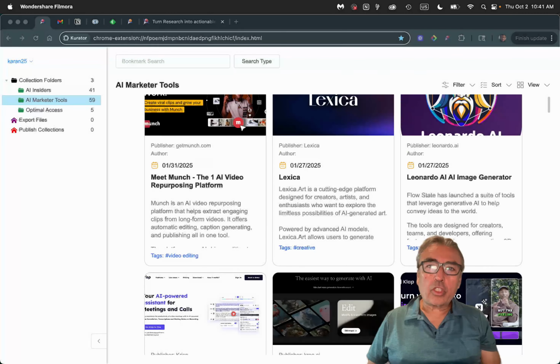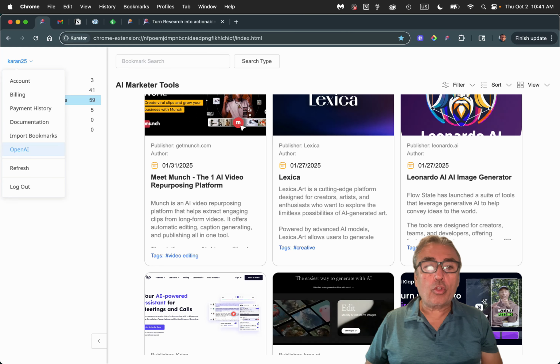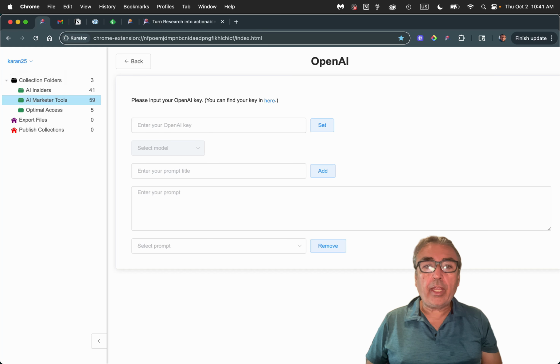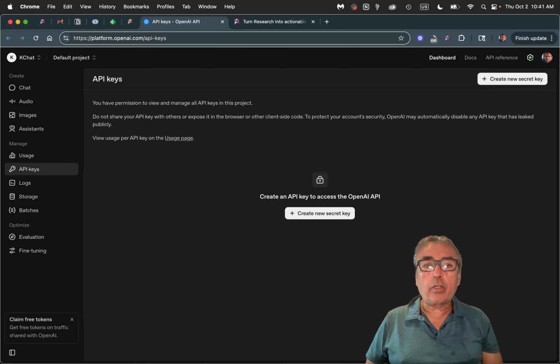In order to use custom prompts with Curator, you have to set up your OpenAI connection. For that, you go to the OpenAI screen. From here, you click on this link on the page. It will take you over to the OpenAI platform.